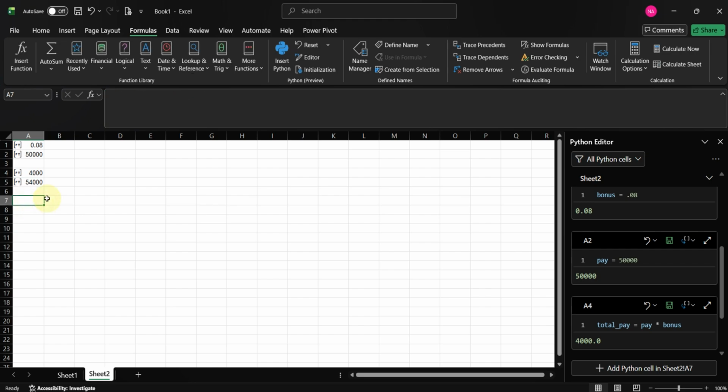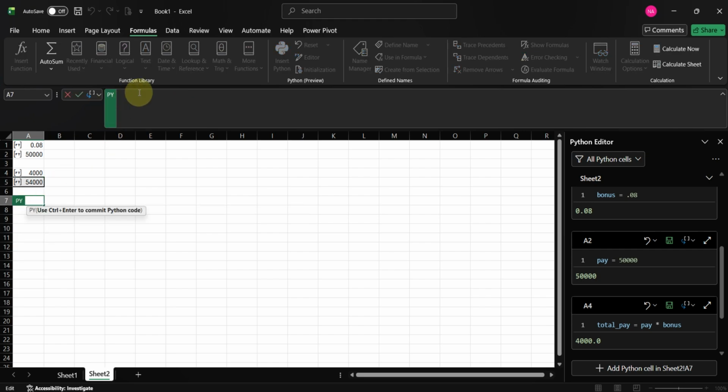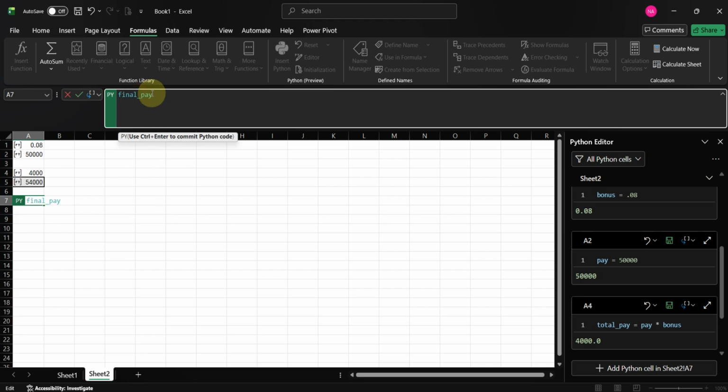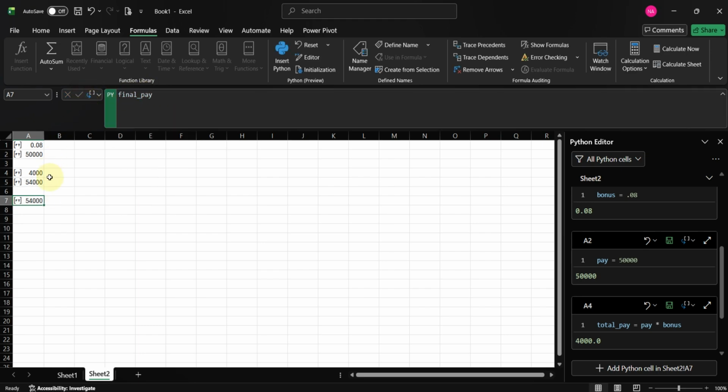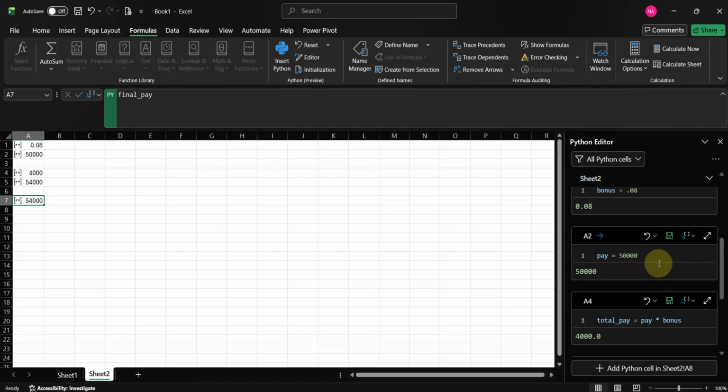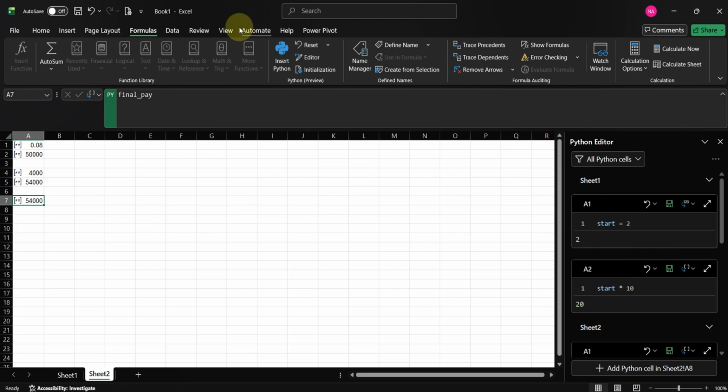We can call it anywhere. So like if I want to call final pay over here and maybe put another calc, this is kind of how you do it. You call it and it'll just come right up. And there you guys have it. That's how you can simply use Python and Excel to kind of organize your thoughts. You see all your variables here on the side.